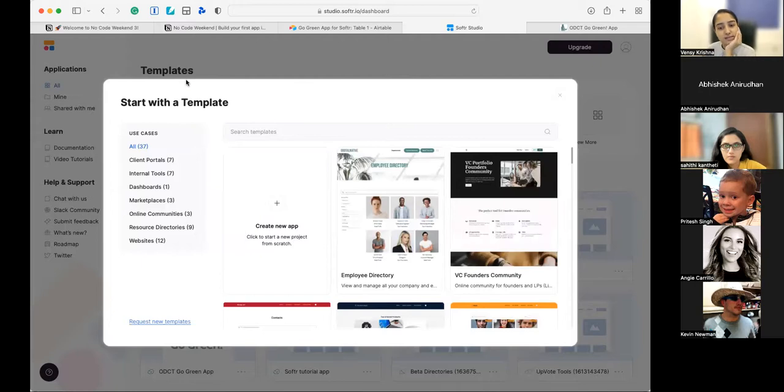Now, with this button, what opens is a pop-up that says Start with a template. We will start with a template because it makes our life really easy. Let me see if there's any questions so far. All right, no questions. If I'm going too fast, please let me know.